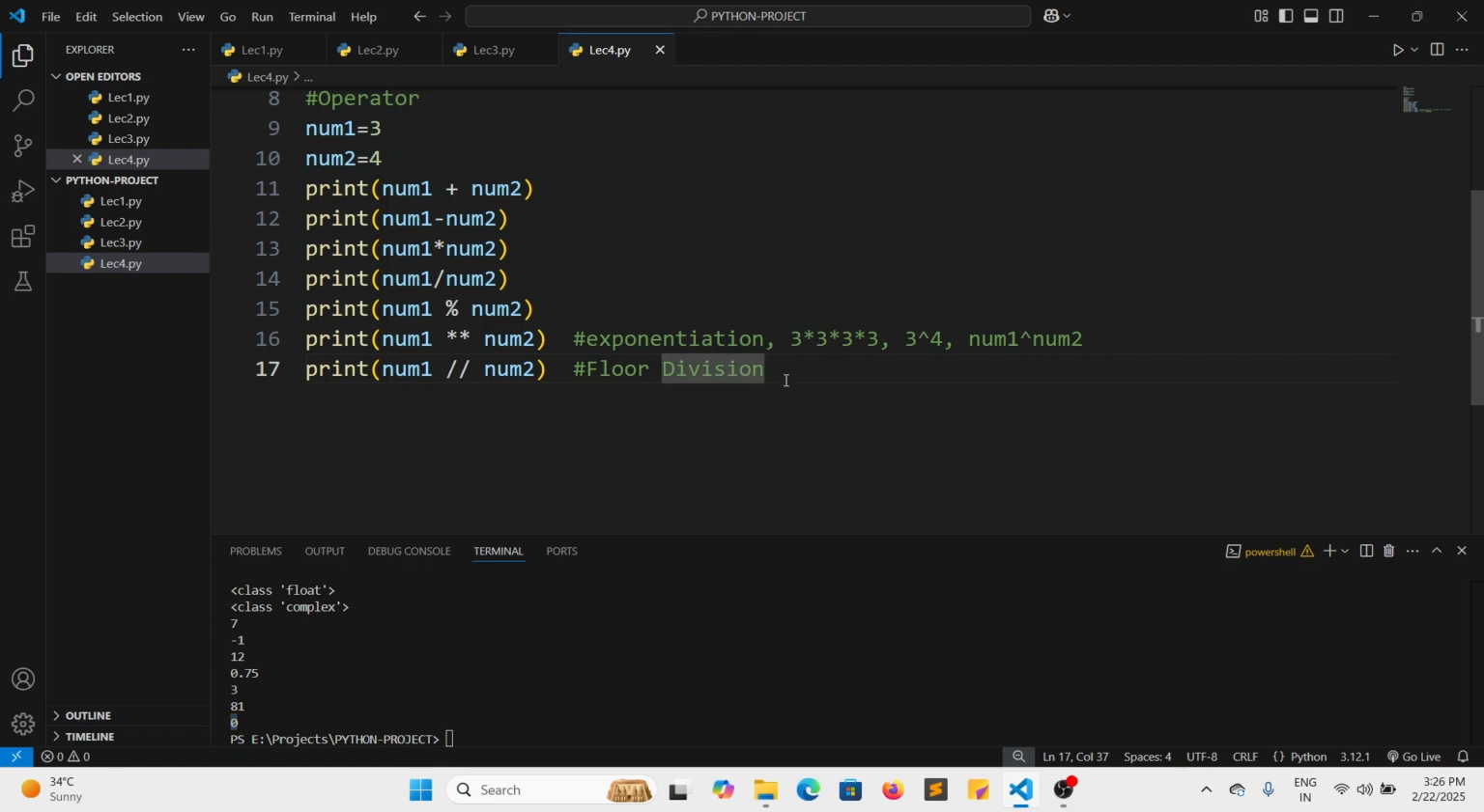By doing floor division, you can get an integer value, or we can say floor division returns only integer values. Whenever you do division, there are high chances that you get the answer in floating point. But whenever you do floor division, only the integer value of that particular answer will be given as output.